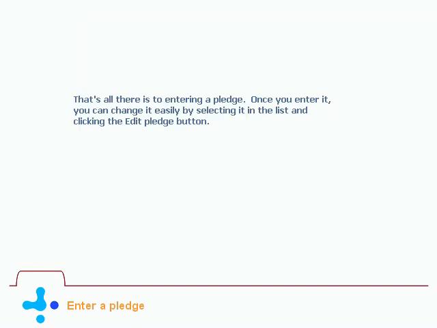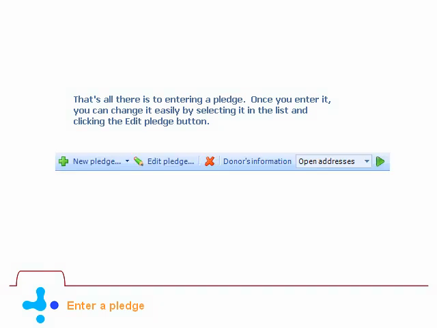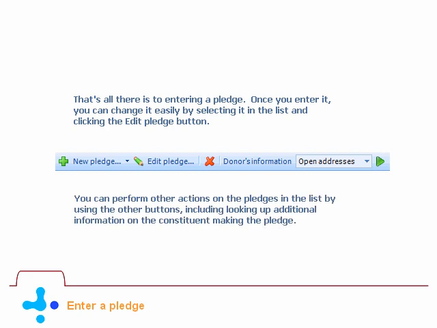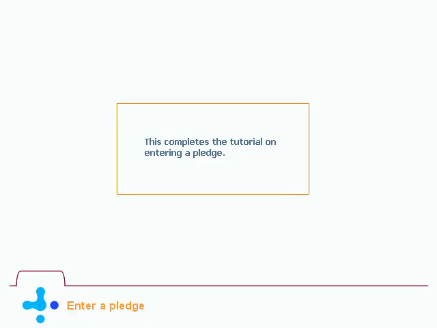That's all there is to entering a pledge. Once you enter it, you can change it easily by selecting it in the list and clicking the Edit Pledge button. You can perform other actions on the pledges in the list by using the other buttons, including looking up additional information on the constituent making the pledge. This completes the tutorial on entering a pledge.